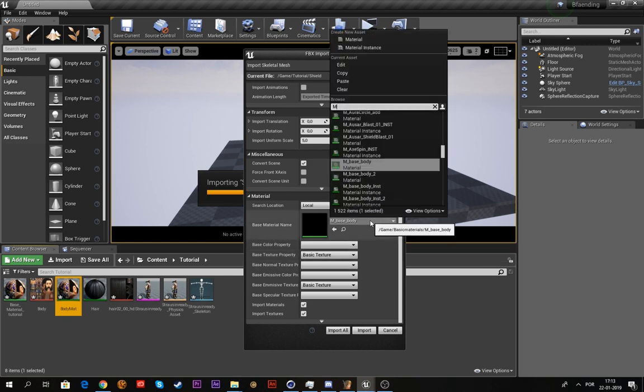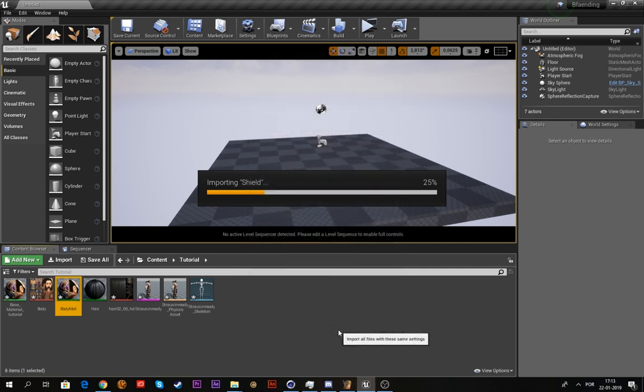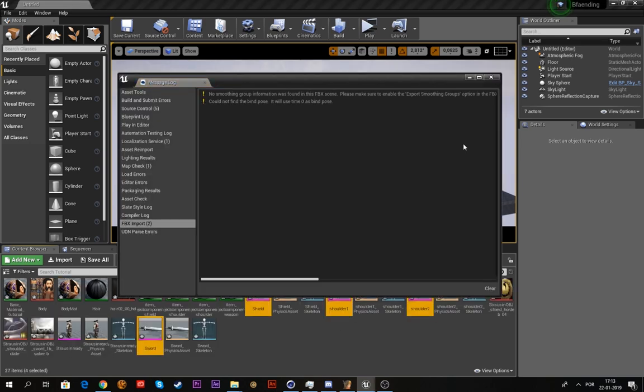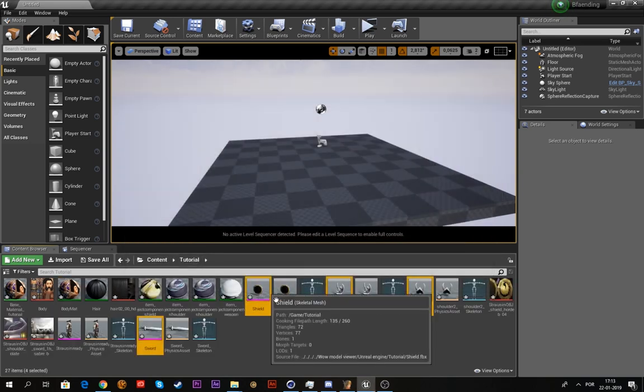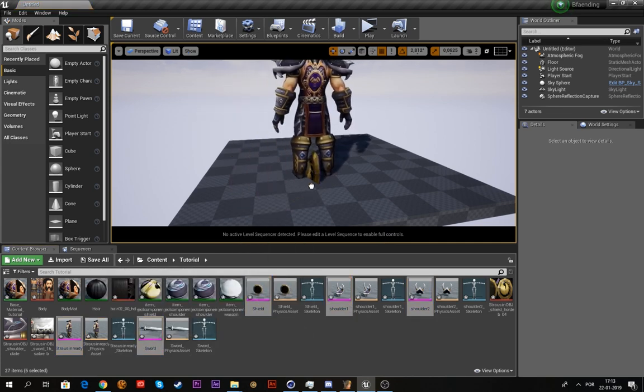So just make sure to have the material you created, that I think I called base material tutorial. So just select that and go to texture property, base, and that should do it. So we'll click import all, and now we've got all of his equipment already with the right materials, because it used our base material. So now we just select the model and the equipment and drag it onto the scene.